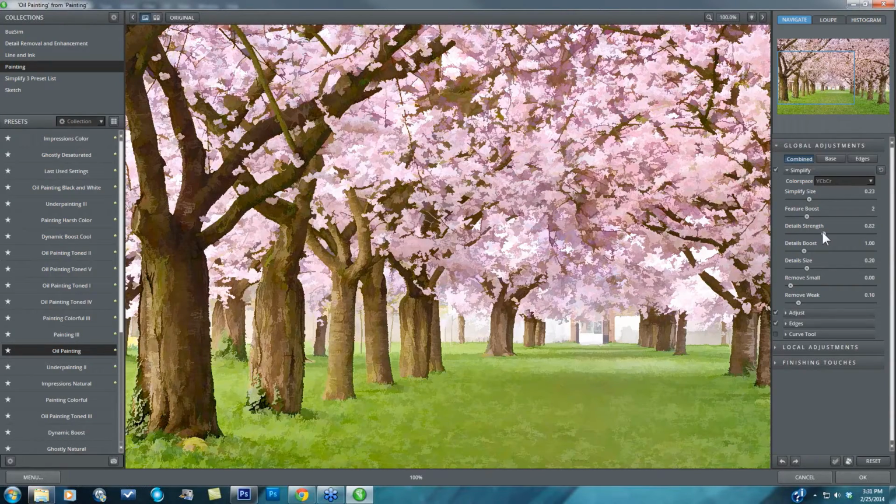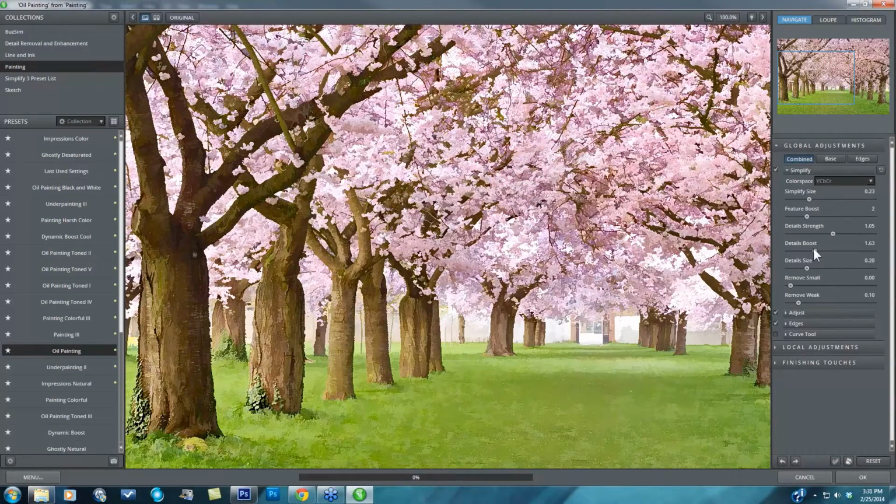So if I want to increase my details, I can take my detail strength up, and you'll see a lot more of those details come through. And if I want to boost that up even more and have smaller details come back in, I can do that here. But as you do that, you'll start to see that you are bringing details into flat color spaces, so it starts to look a little odd in certain areas. So you can come in and remove the smaller ones, which will start to remove the smaller details, for example, here in our grass area.